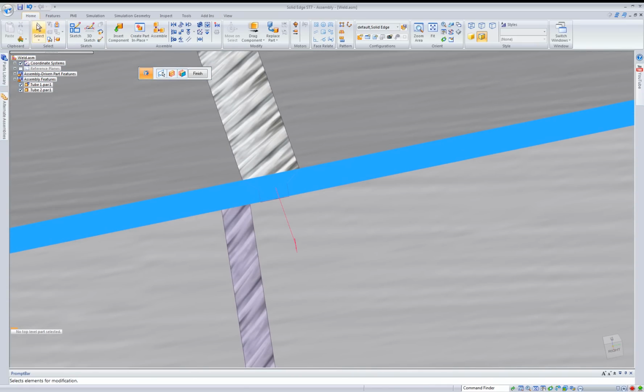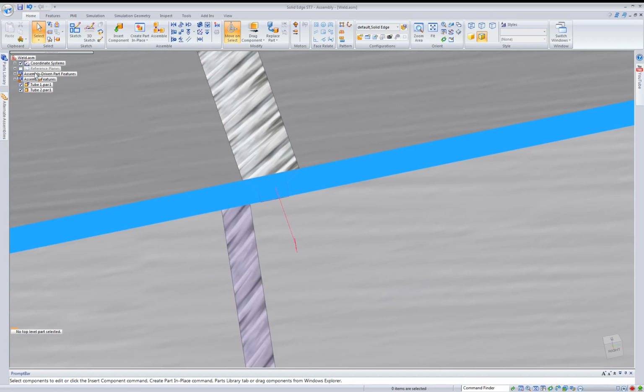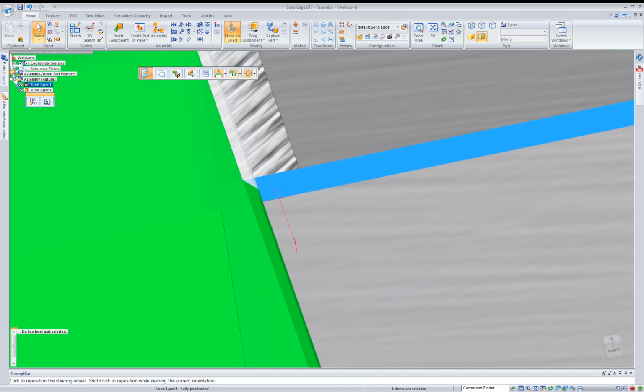And of course, there's the weld bead, and of course there's the actual two tubes. Again, we have an assembly driven feature, which is the actual weld bead. Expand that out.